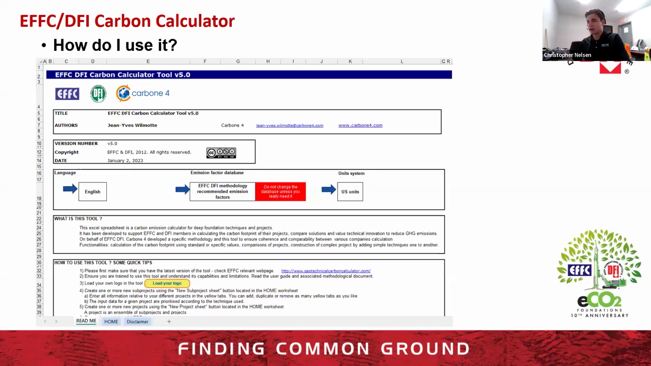So with that quick statement out of the way, this is what you're going to see on the first page when you open up that Excel sheet for the first time. You're going to have 3 tabs. Let me turn on my laser pointer. Down low, we have a README tab, which gives some basic information, a Home tab, and then a disclaimer. So we're going to start on the README tab.